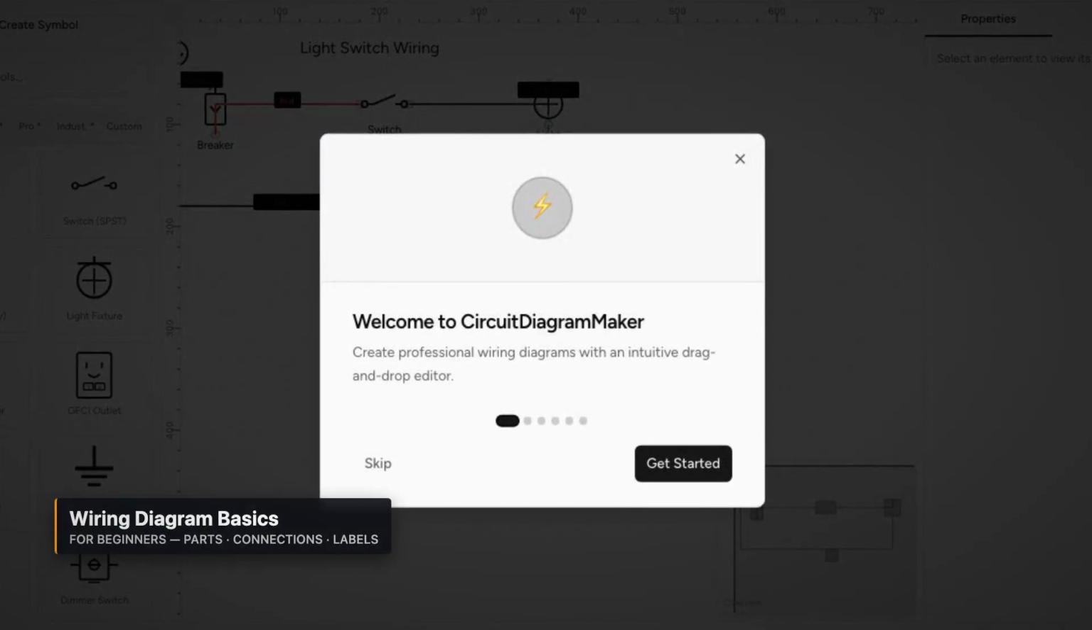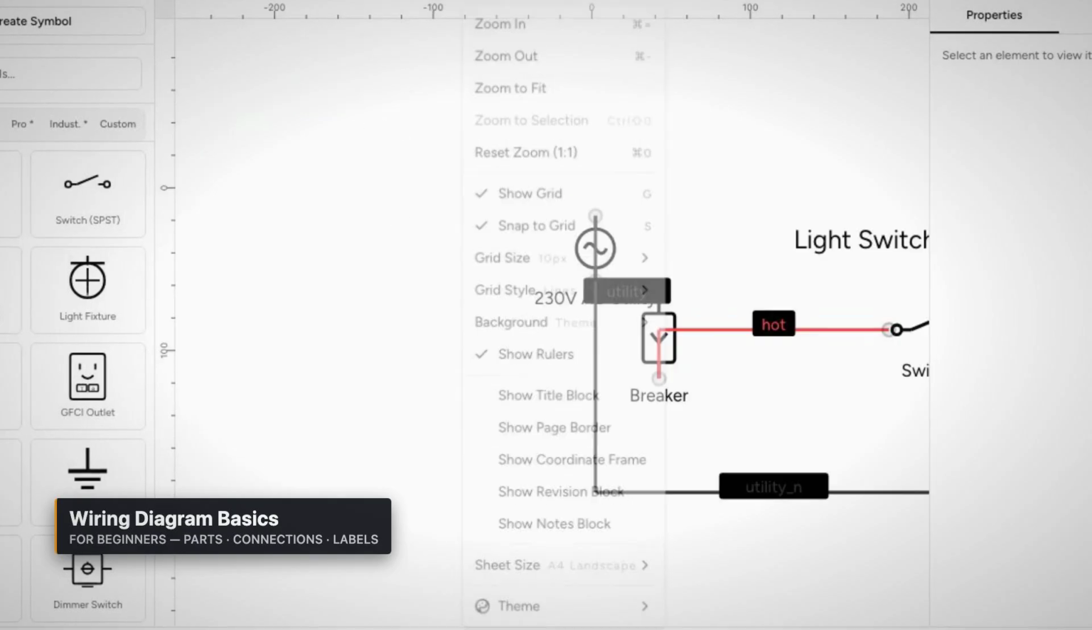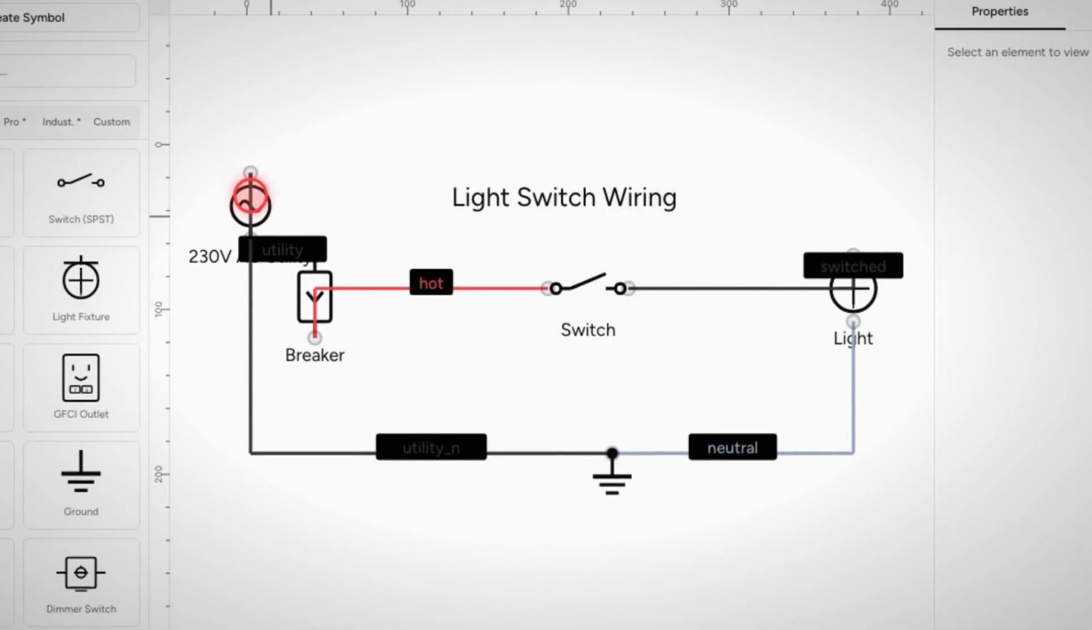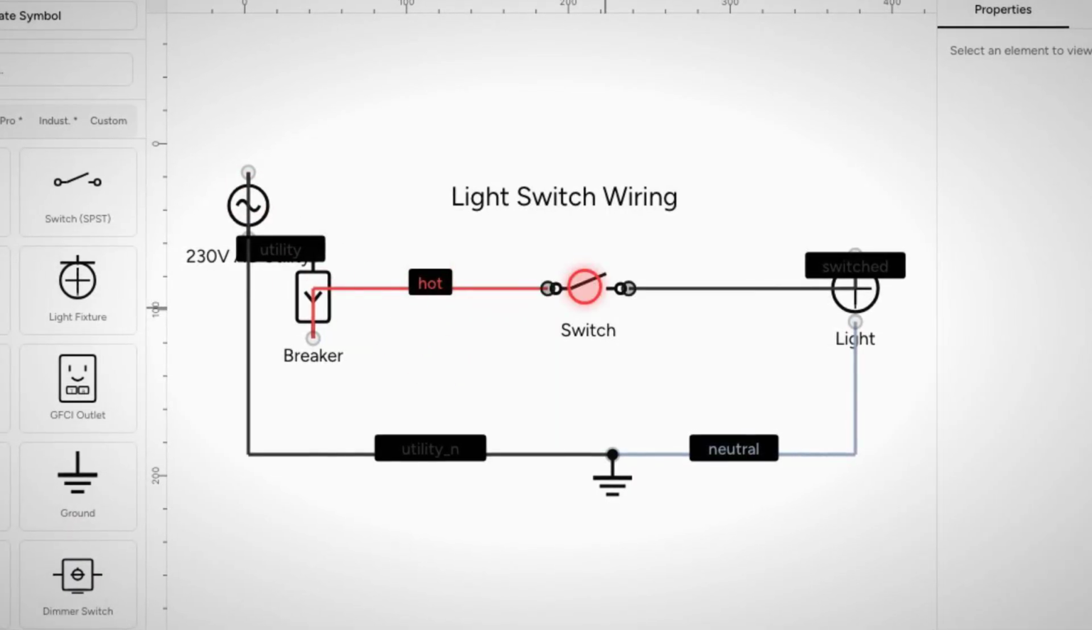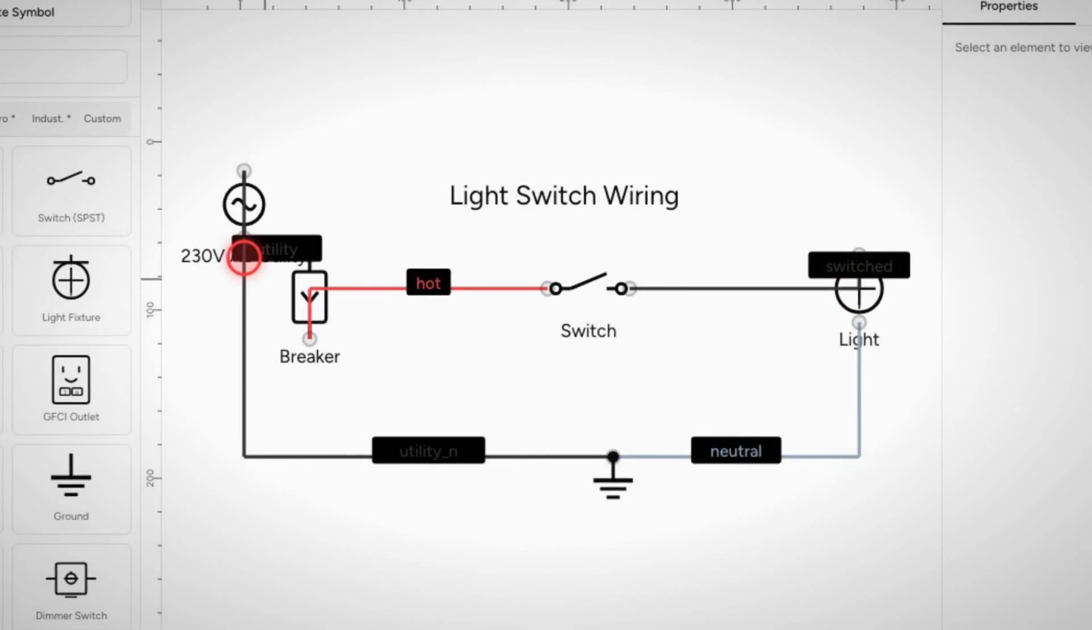Every wiring diagram ever drawn is built from just three things. Point at anything on the page, and it is one of them: a part, a connection, or a label. Master those three, and wiring diagram basics stop being a wall of confusing lines.